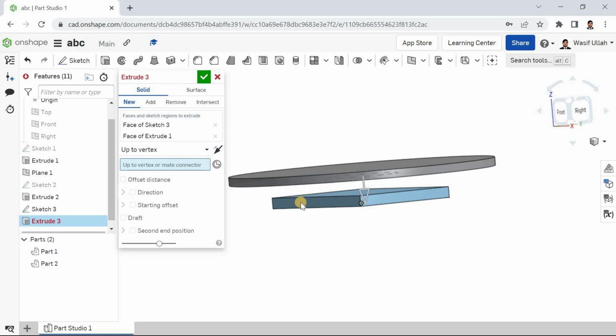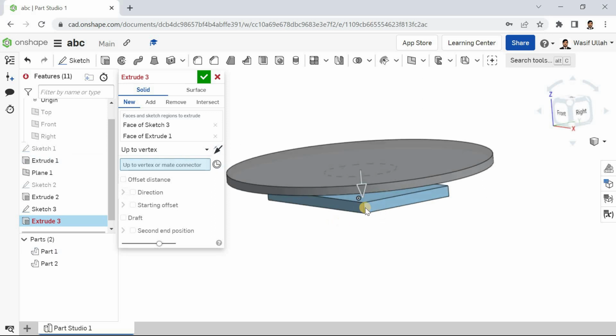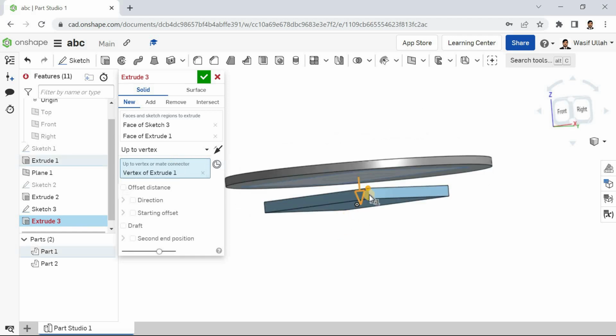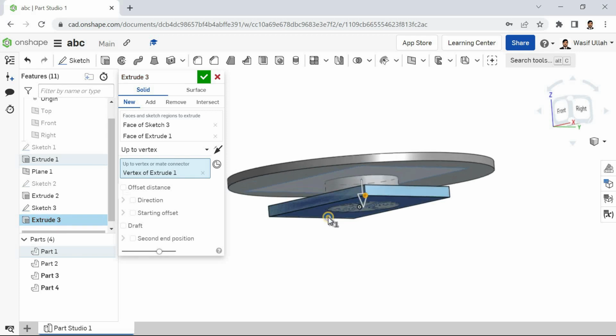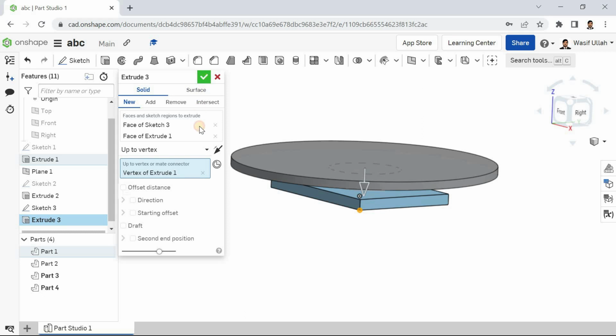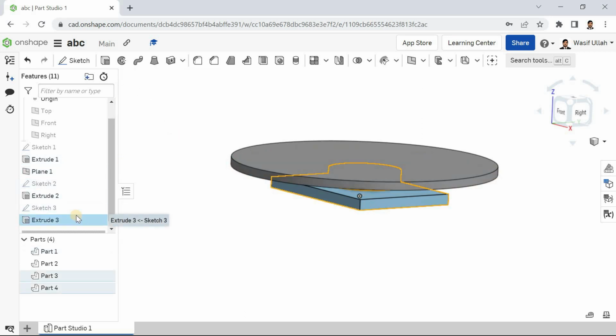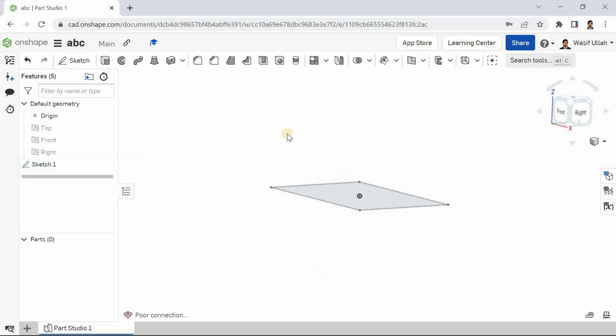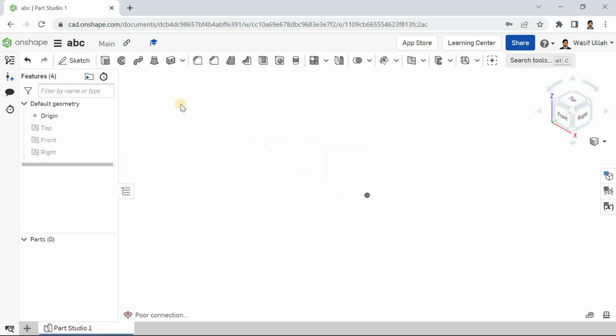And let me just delete this for now. And let me just choose a vertex like this. See, so all these things are having the same use and application. You just need to understand how you can use it, right?